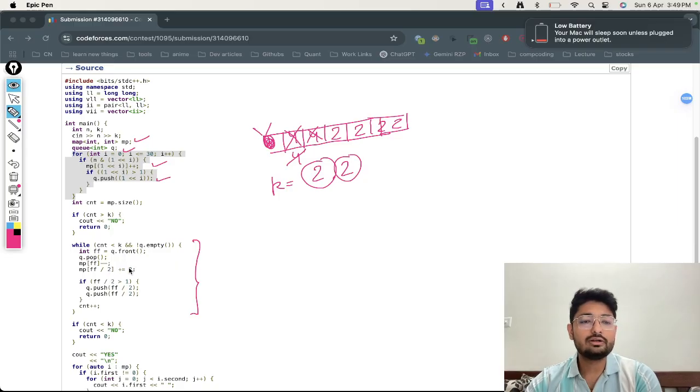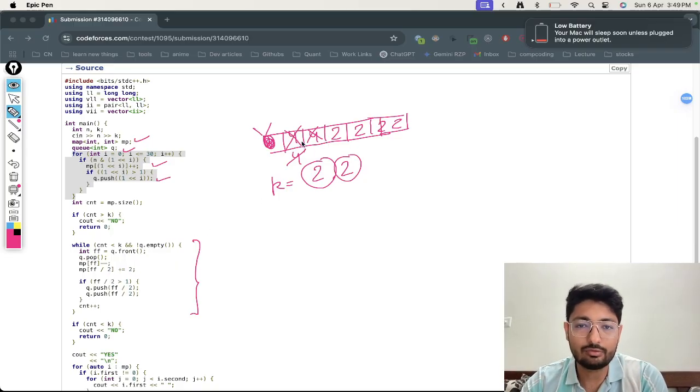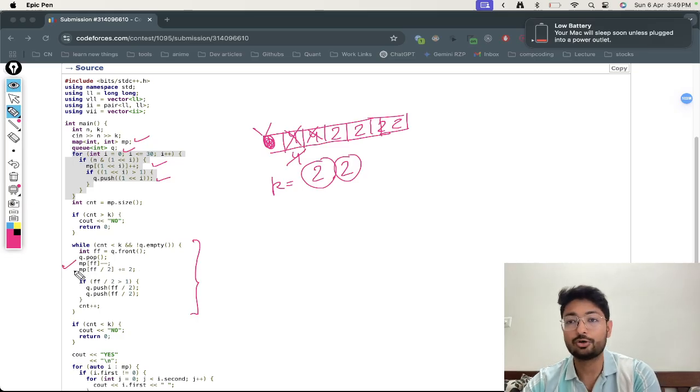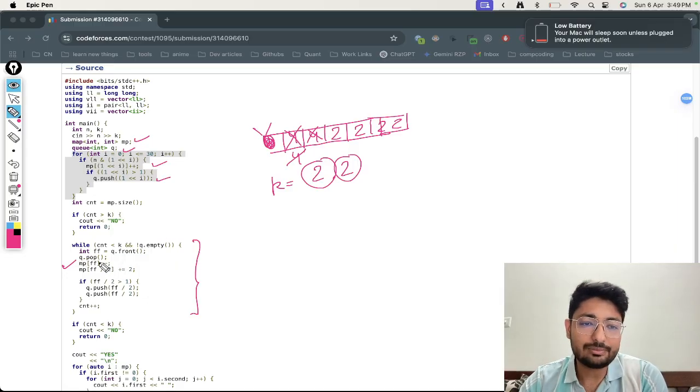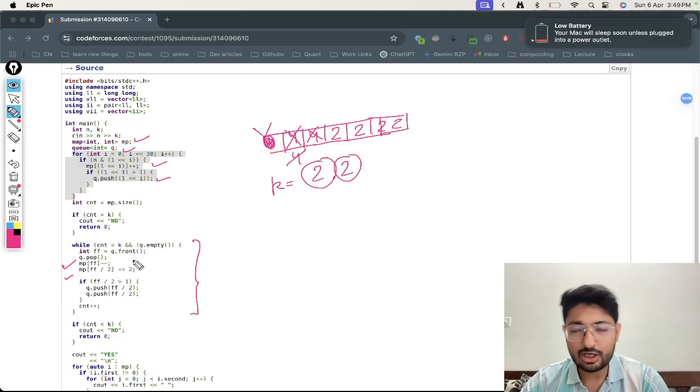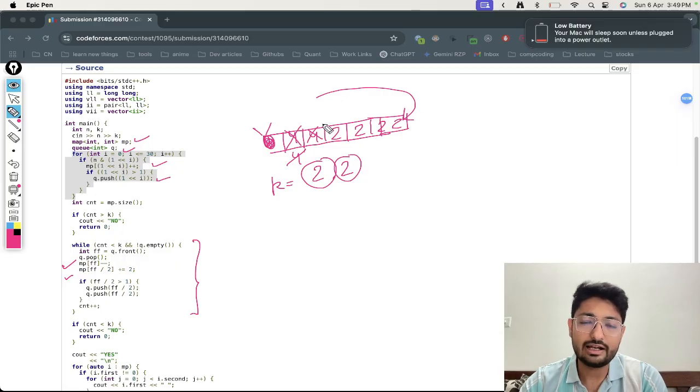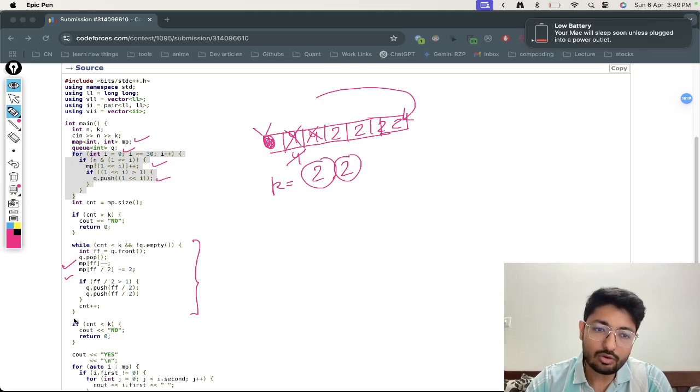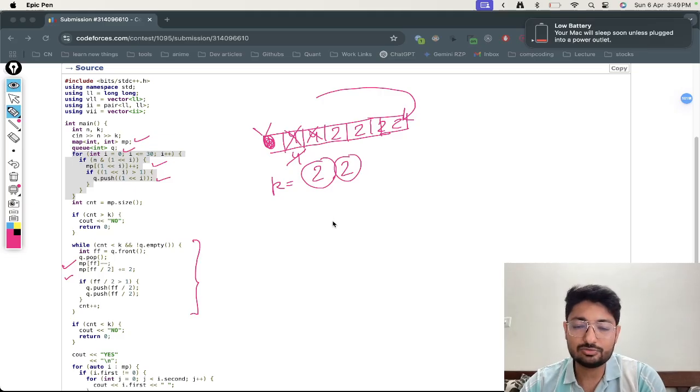Because we have subtracted 4 from the map, which is used to store the count of whatever final elements we have, we have now added 2 two times. And because we have to keep on reinserting these 2s inside the queue, so that I can retake them if my count is still less than k, if the element is greater than 1, because only then can I keep on dividing, I will push 2 two times, since I have divided 4. In the next iteration, I will take out 2 and keep on dividing it again.